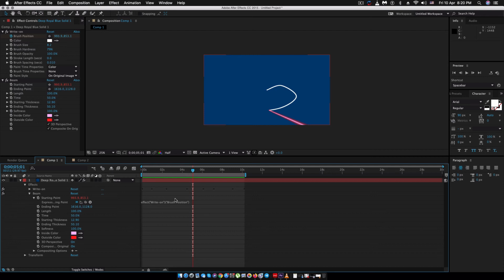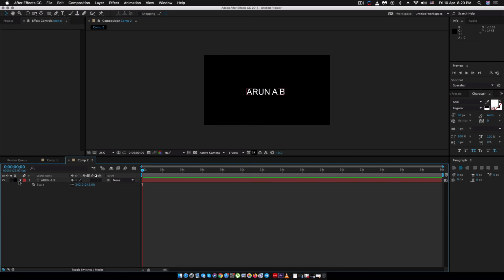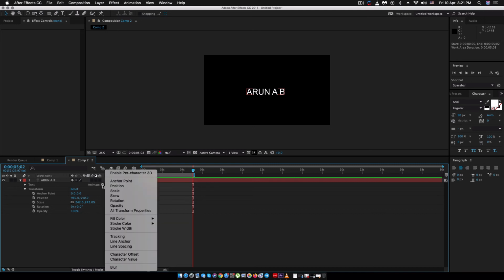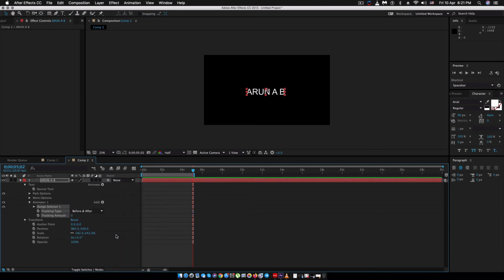Now let's get to the second example, tracking and blurriness. Create a new 5-second comp with the Type tool, with any text that you want. If necessary, use the alignment options in the Paragraph panel to center the text. In the timeline, open the type layer and then open the Animate menu. Select the Tracking option to add a tracking animator to the timeline.